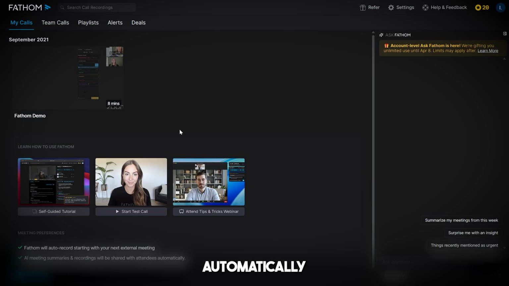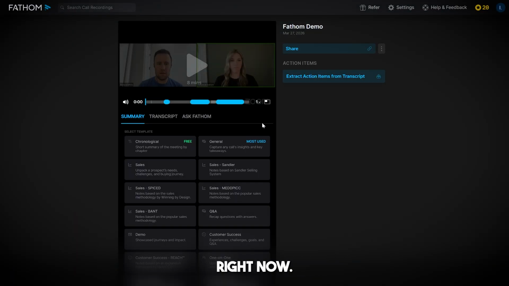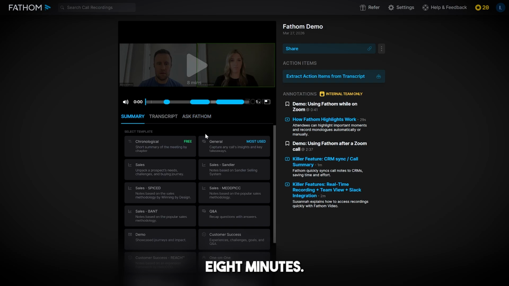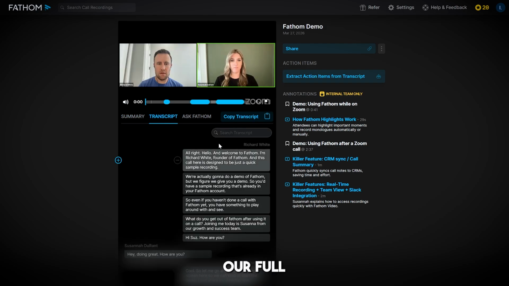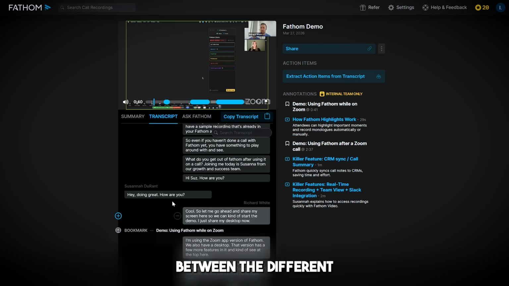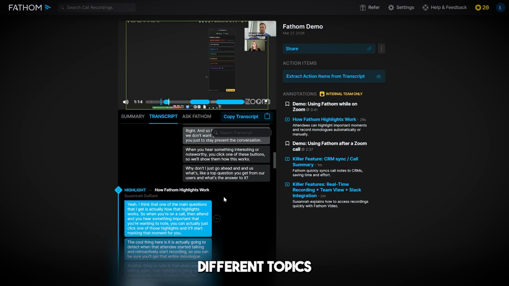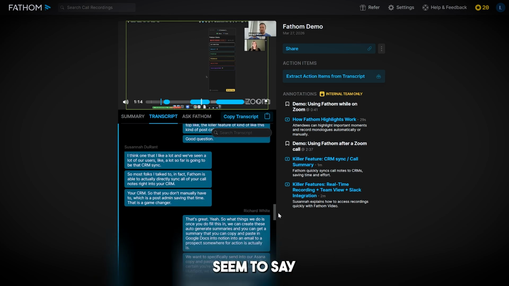So it's going to transcribe automatically everything you say in real time. And it's going to support over 38 languages, and its speaker identification is very accurate. Now, the second your meeting ends, it's going to be recorded here in your calls, so you can just open it, as I'm going to do right now. Okay, so you can see this is 8 minutes. And if we go to transcript, we're going to have our full transcription. Okay, as you can see, it's pretty complete. And it's going to separate between the different speakers, Richard White and Susana Durant. Okay, and it's going to give you different topics on the sections that are being spoken about, as you can see. So this is so beautiful.